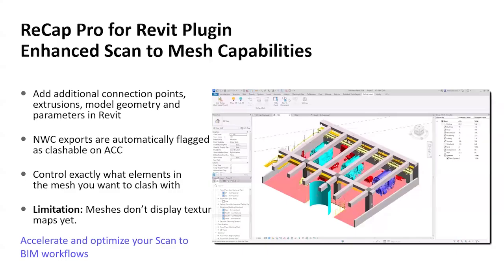Within the family editor, users can further refine these objects by adding connection points, extrusion, model lines, and parameters. Recap files are seamlessly integrated with the Autodesk Construction Cloud, enabling enhanced collaboration and clash detection workflows. So NWC files are automatically flagged as clashable within the ACC, allowing users to perform more comprehensive clash analysis between the reality capture data and the design models.